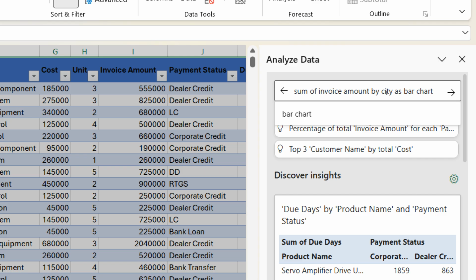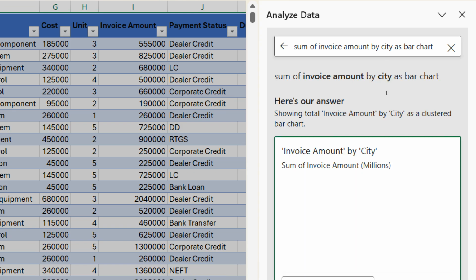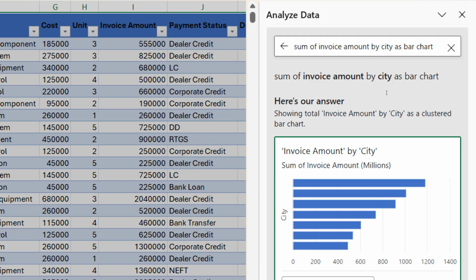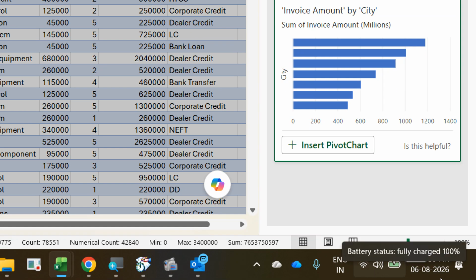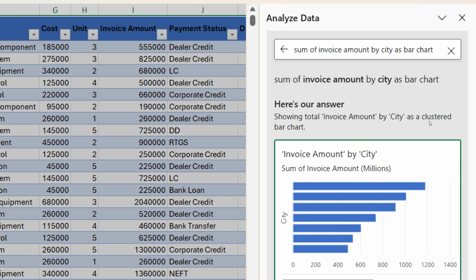So just type what you want. Just normal, simple, plain English. Sum of invoice amount by city as a bar chart. For this, I think Copilot is not required. You can do it in normal AI itself. But still, I am very bad in typing. I am not very fast in typing.